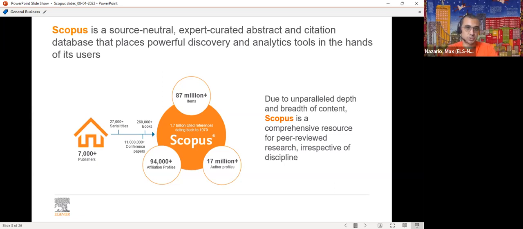Number one is source neutral. What that means is that although Scopus does come from Elsevier, and those on the line may know Elsevier also as a publisher of academic and scientific content and journals, by no means are we only including Elsevier content or Elsevier journals. We make a point of making sure that we have really broad content coverage, which I'll get into in just a moment.